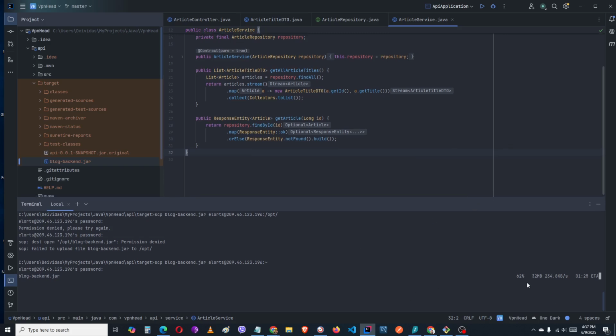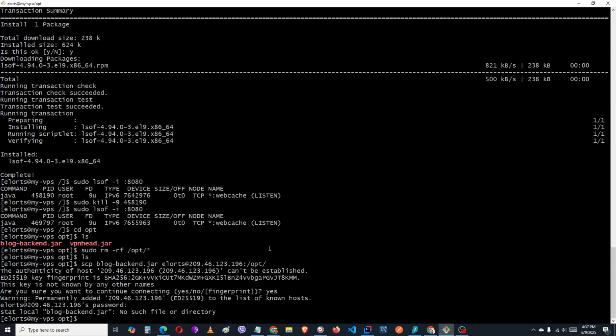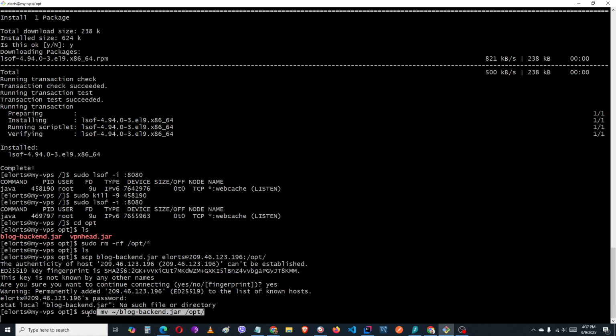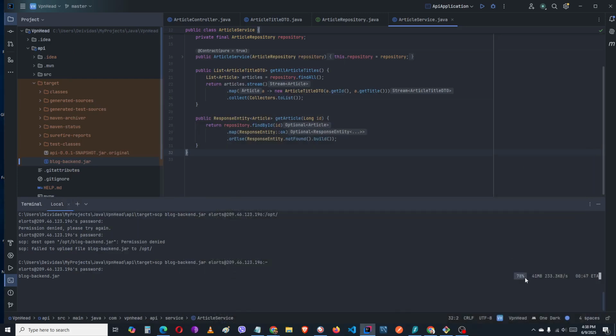Okay, so while it's writing to the server, let me see what else we can do here. So I can go into my server. This is my server. It's a Linux. I will need to use this command here. Sudo is a super user, gives me power to do many things that a regular user cannot do. And then move this file from this directory to the opt directory. So this is ready, and this is almost ready.